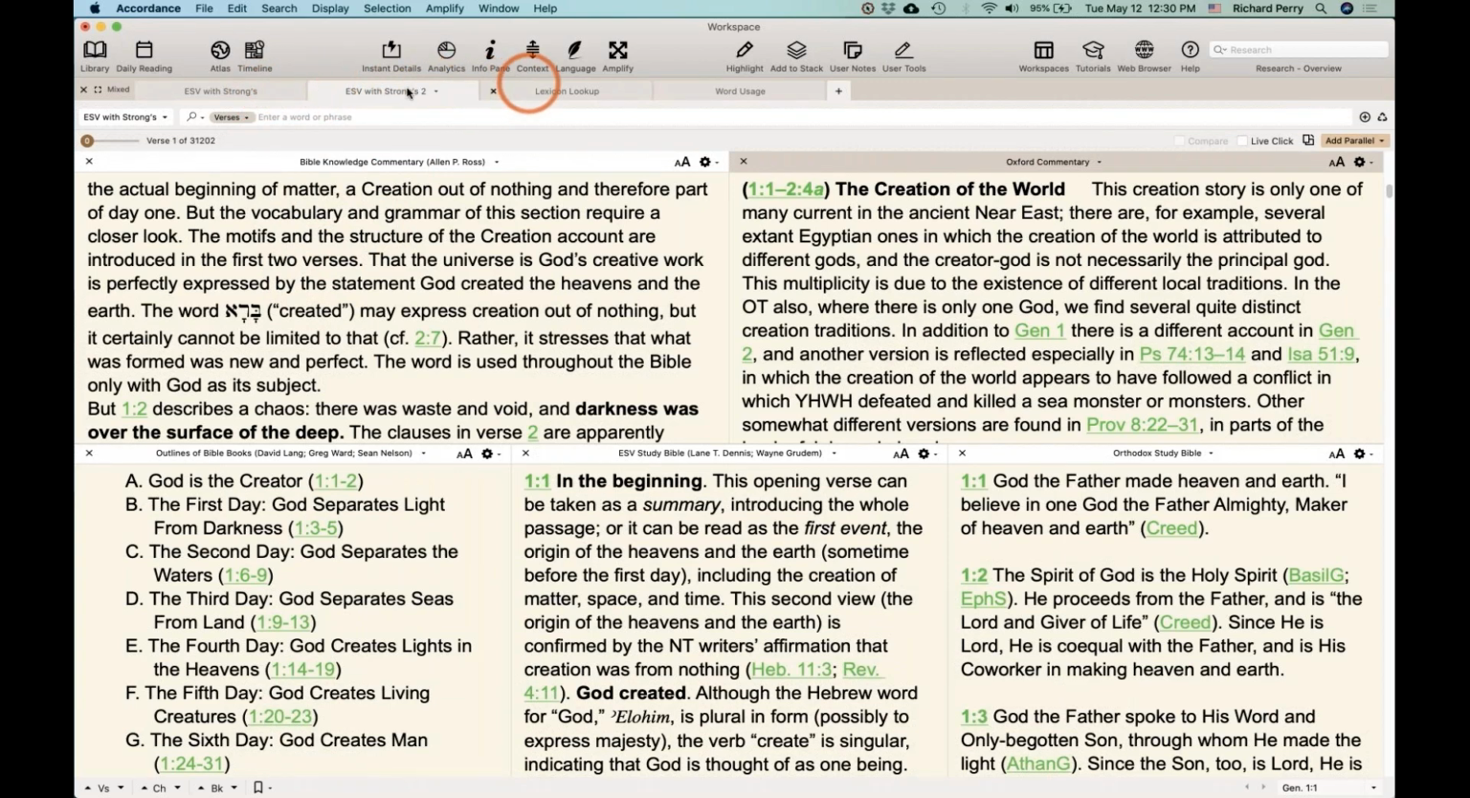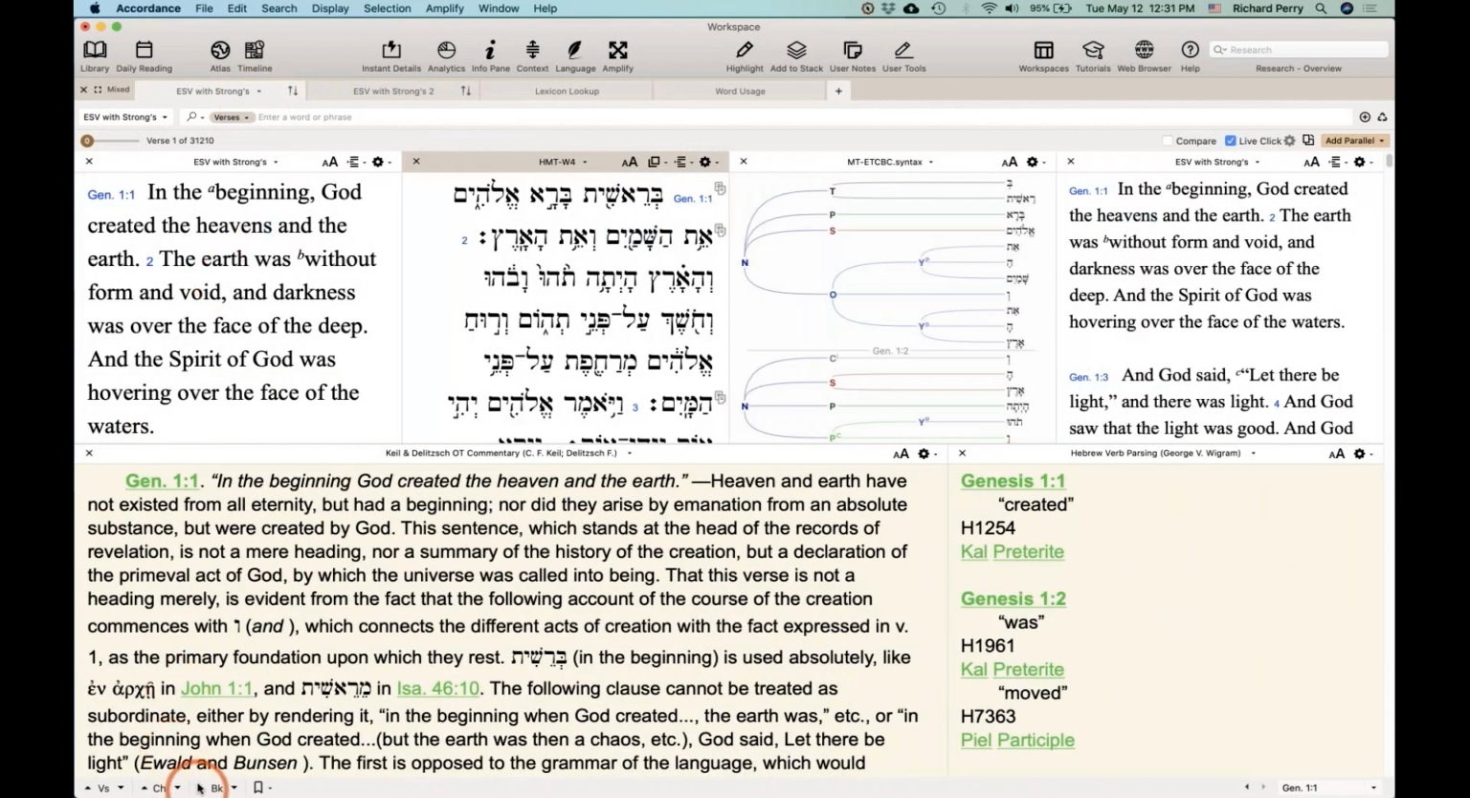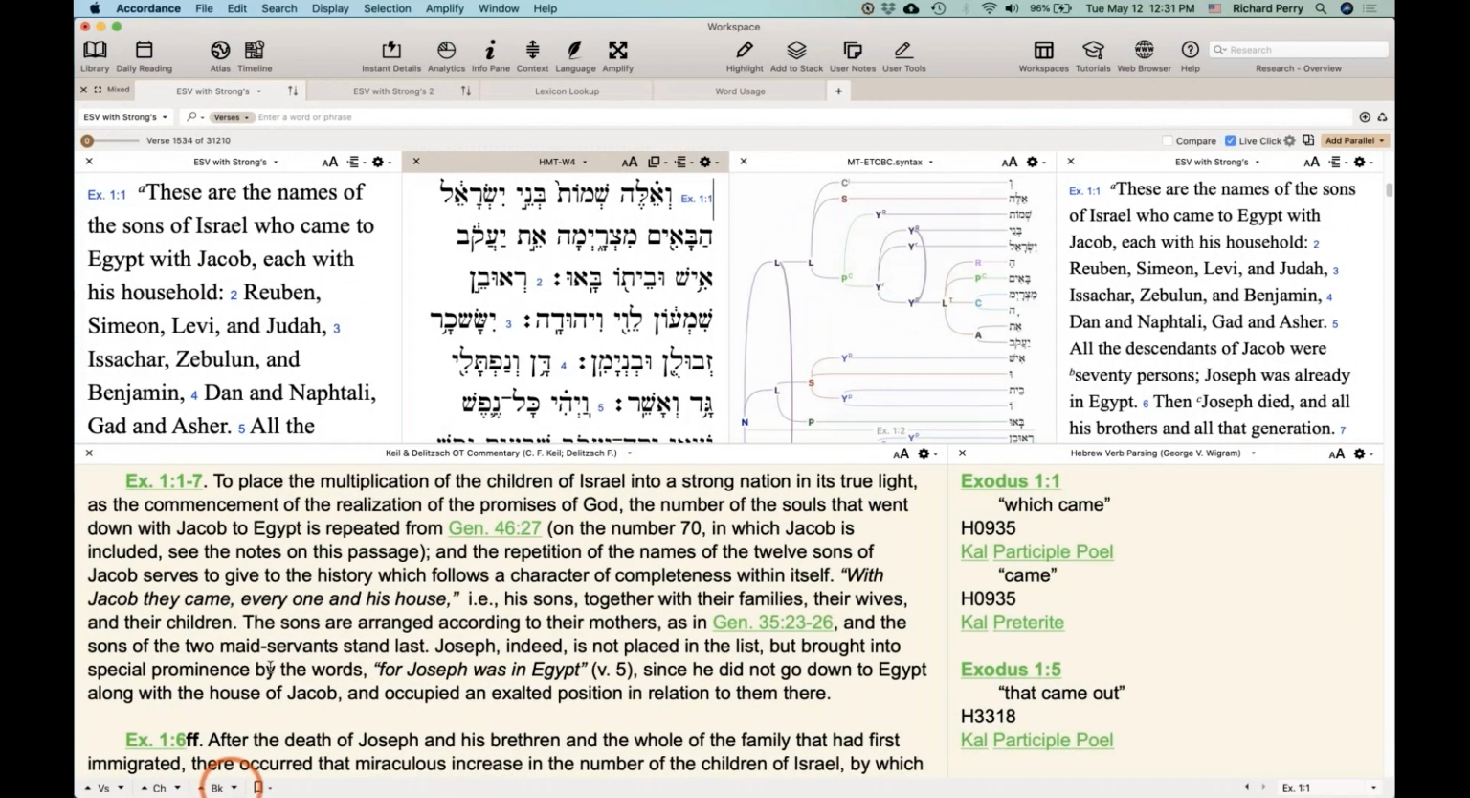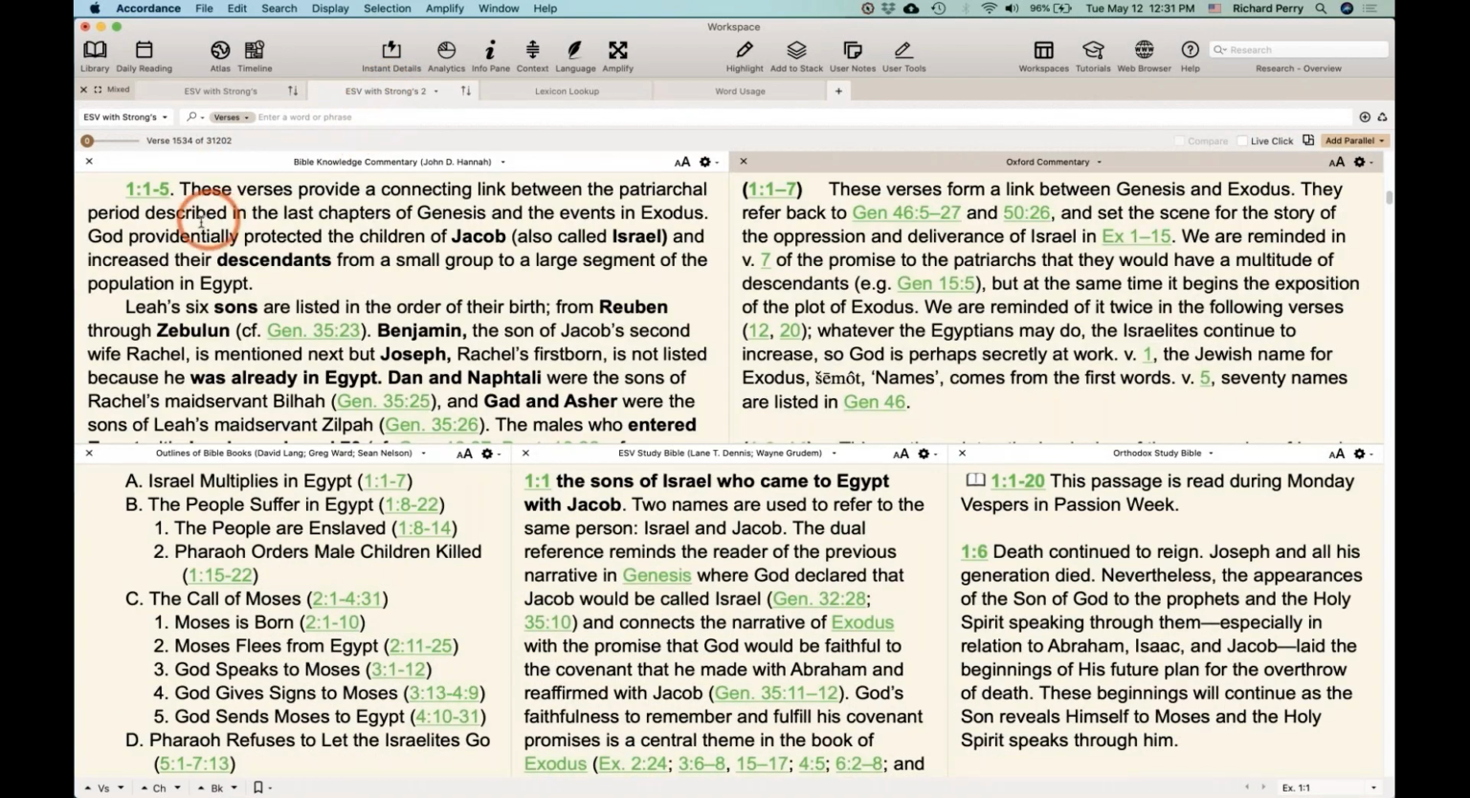Tabs work best when you're tying from a reference work like a study Bible or a commentary, something that's arranged by book, chapter, and verse. You can tie those tabs together so that they work in parallel with each other and one can drive the other. So I'm going to switch this over to tie tab and tie it to the ESV with Strong's. Now, if I go up to Genesis and back down to Exodus, I hope that when I click on this tab, it's also going to say, I went right with you to Exodus. And indeed it did.